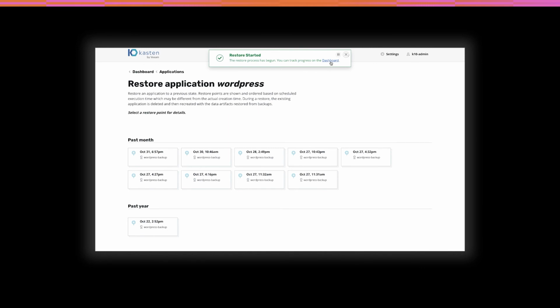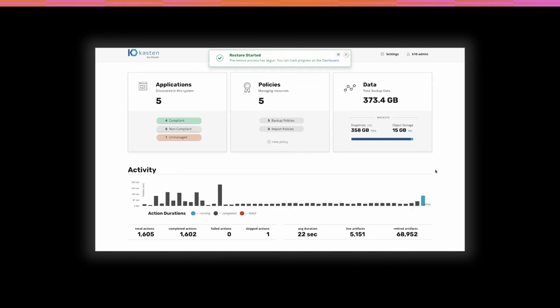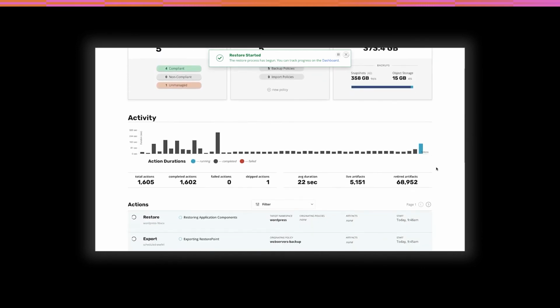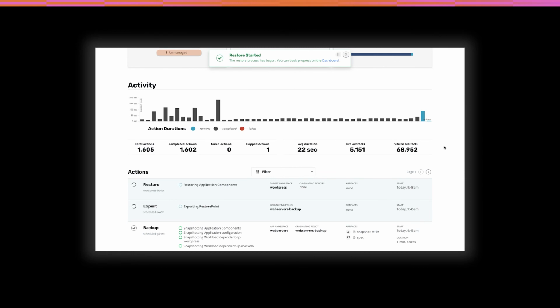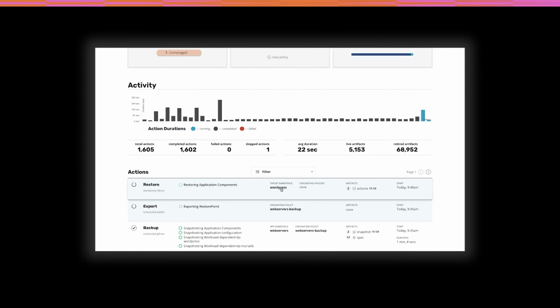And the restore started. So we go to our dashboard and we can see that the restore has started. Our target namespace is WordPress, so we will be overwriting that existing WordPress workload that I showed. And that's it. That's how simple it is to perform backups and restores within Kasten.